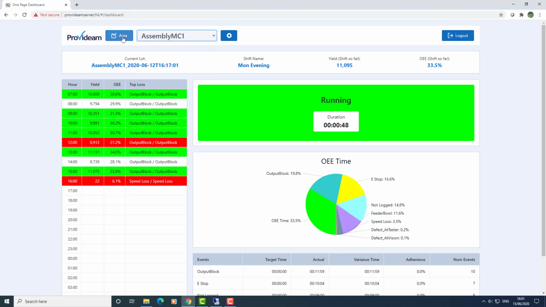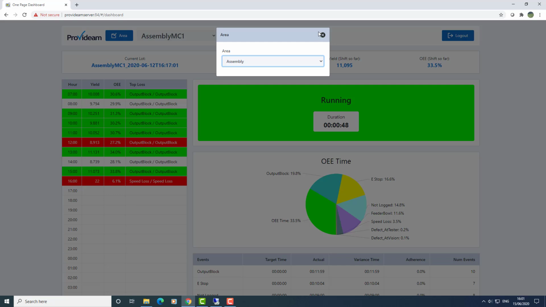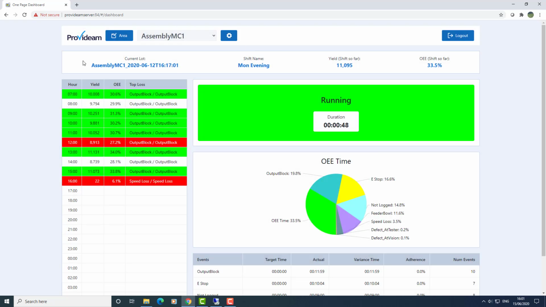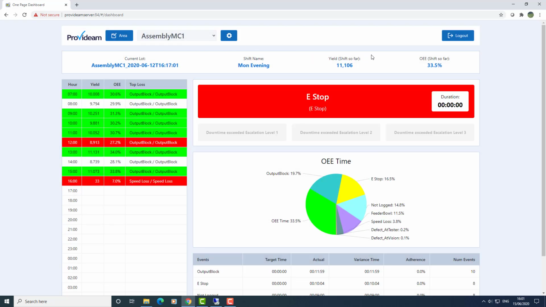There are 5 display sections on the OnePage Dashboard. Each section is configurable within the application. You must have security permissions to access the configuration page. As I have logged in as an administrator, I have access to the configuration button.